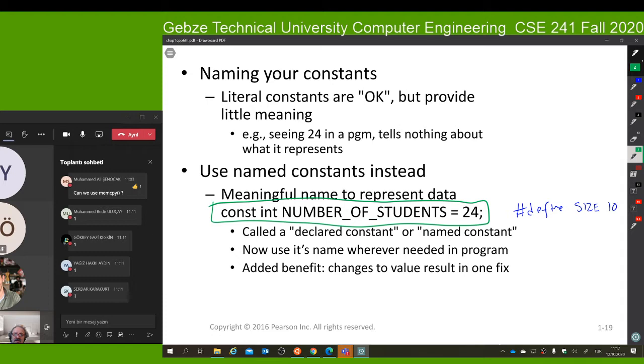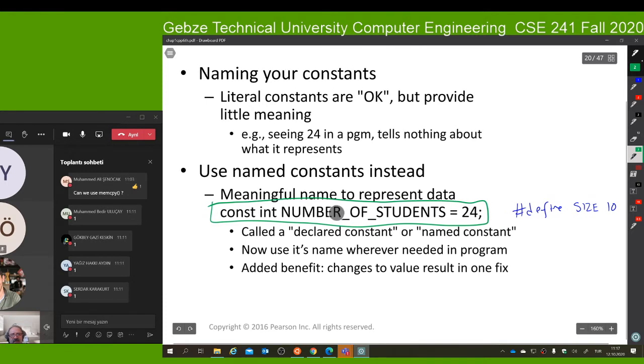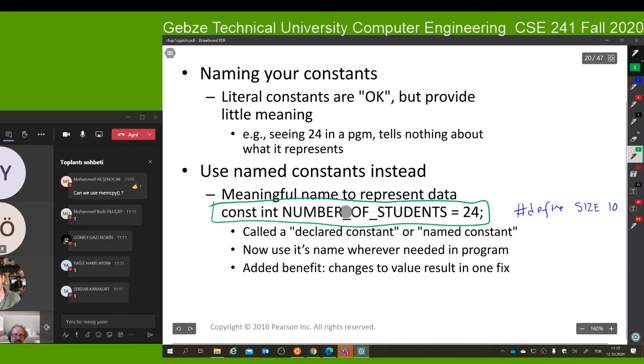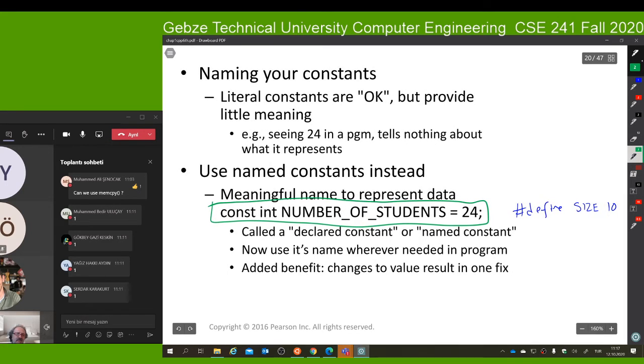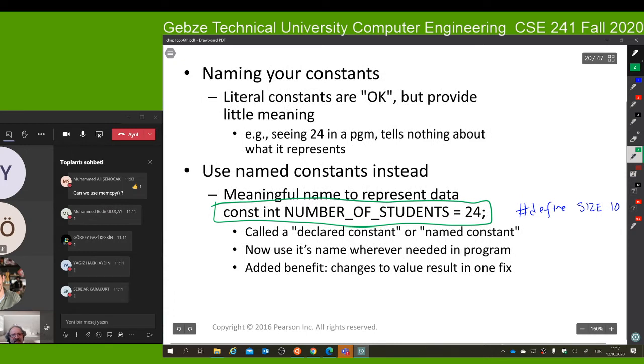Why? Because the programmer is telling me, as a compiler, that number of students is an integer. In this case, what is the type of size? There is no type of size. It says that whenever you see a size, replace it with 10, and 10 is an integer. So in a way you are saying that it's an integer, but this is explicitly saying that the type of number of students is integer. So we are not going to use this kind of constants anymore. We are going to use named constants or declared constants.